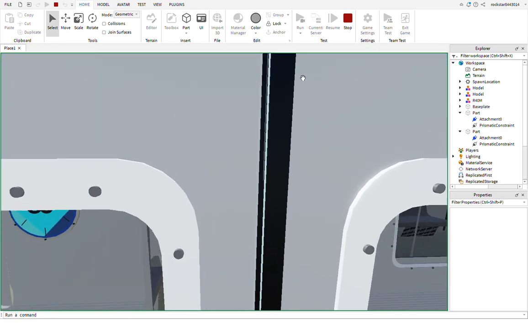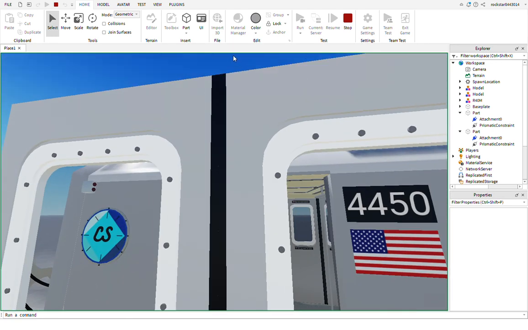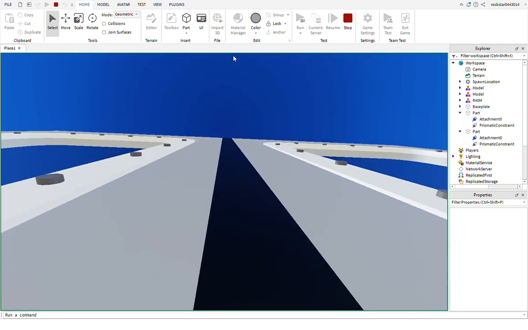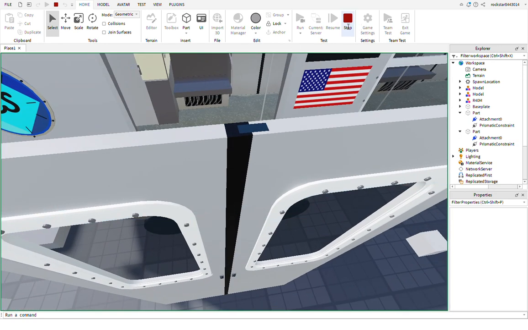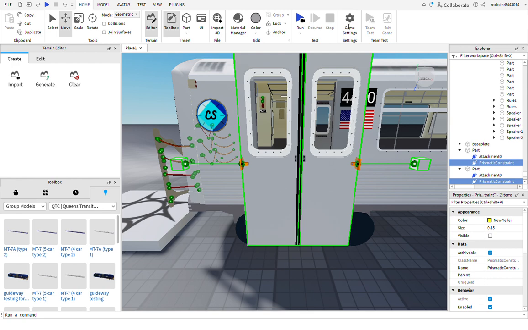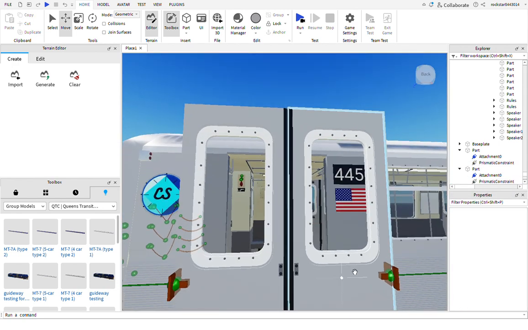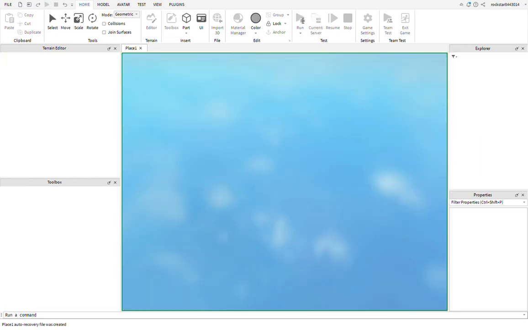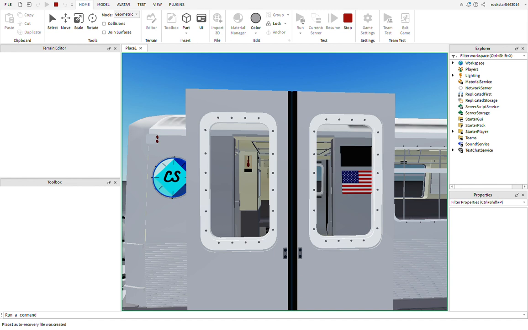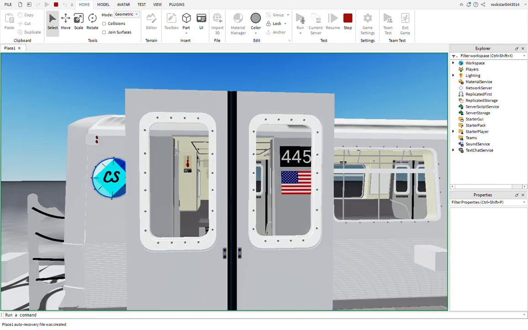And now let's actually put the doors back. So yeah, now we know what the doors look like in a closed position. Wait, what? I was not expecting this to happen. All right, there we go. Okay.